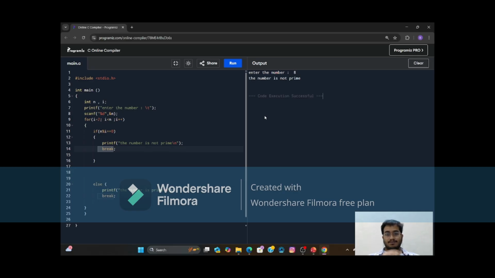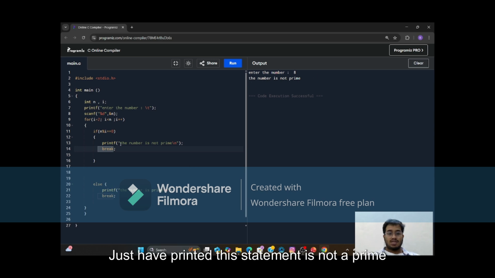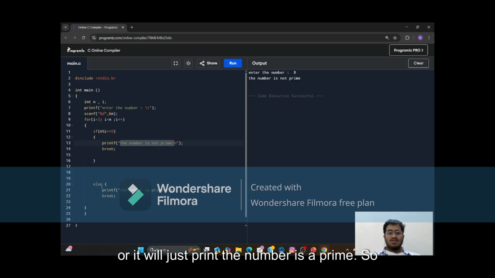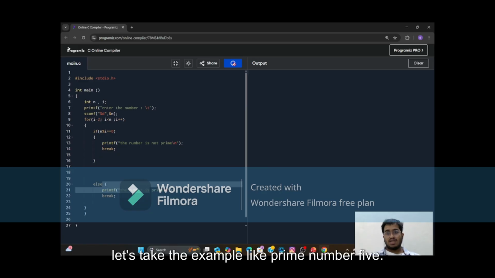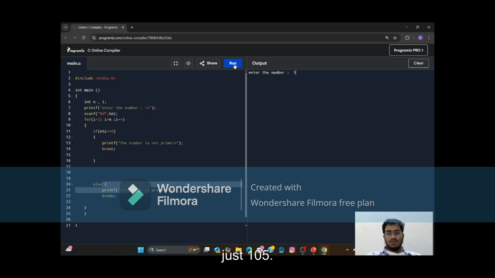Let's say 8. The output will be that the number is not a prime. It will just print this statement, "is not a prime," or it will print "the number is a prime." So let's take an example like prime number 5. It will just print 105, so the number is a prime. How is this actually working?